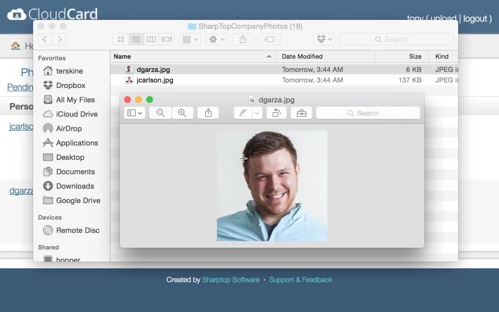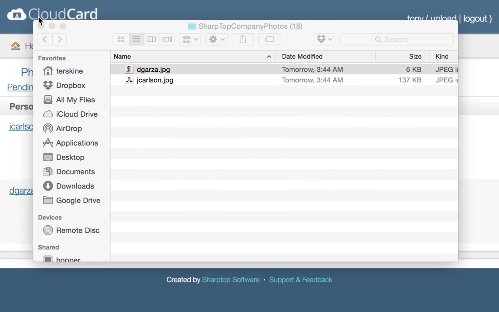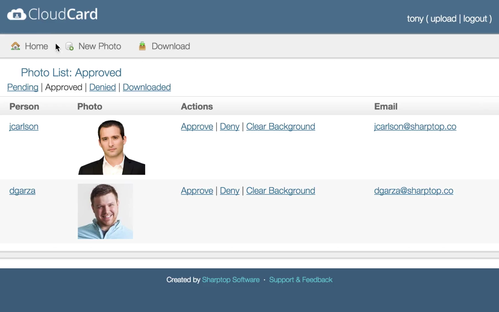We can also do custom integrations, and we've already done some, to import photos directly into your campus card system. So there's a lot of cool things that we can do. That's just a very quick overview of the CloudCard system. There's a ton more that we could talk about, and we'll do that in other tutorials later. So thank you very much for watching this quick overview of CloudCard.